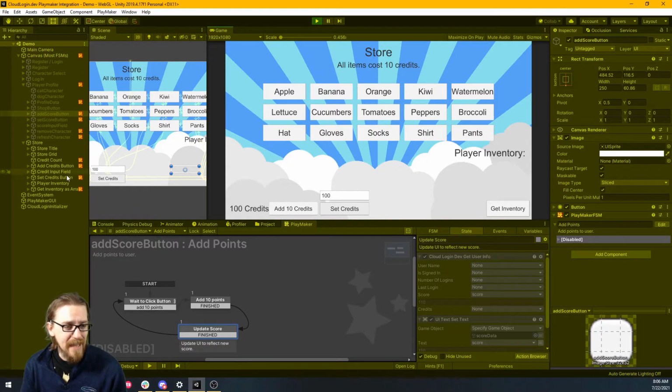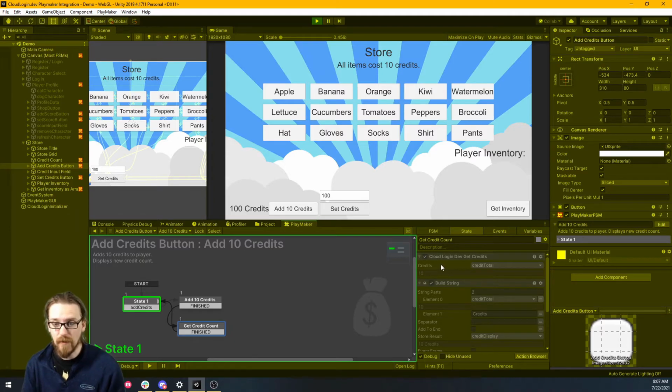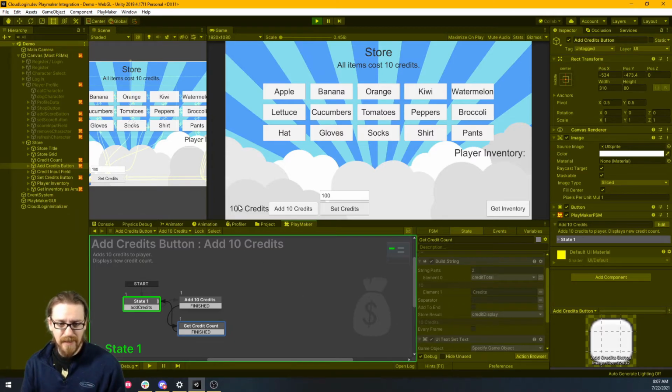And this works the exact same way. If I come to my add credits button, it's just waiting for the button to be clicked, and then I have it add the number of credits I want to add, and then it gets the credit count. Notice that I'm just using the get credits rather than the whole get user profile data. And then I just build a string to display the data here.